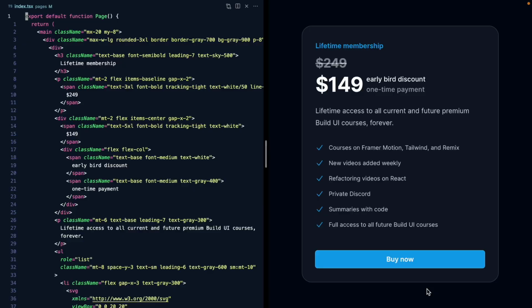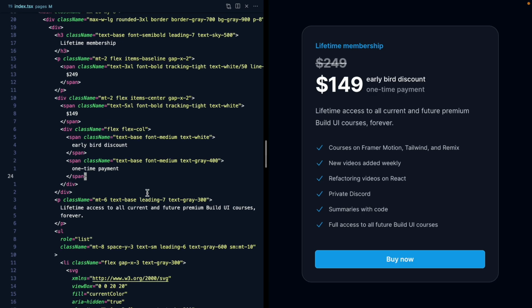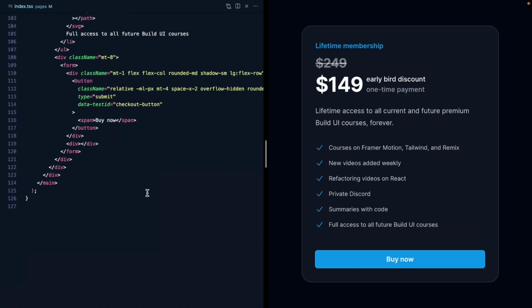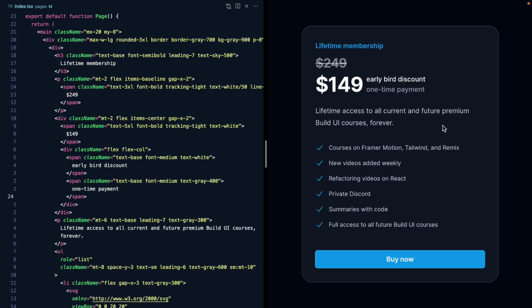But without further ado, let's get right into it. I've got a simple recreation of our card right here, and this is all just static JSX and Tailwind, and we want to add that hover treatment to this. So for the first step, let's just work on getting the radial gradient on the background.